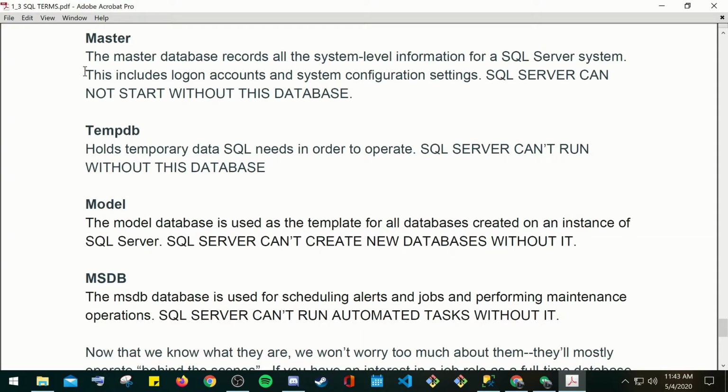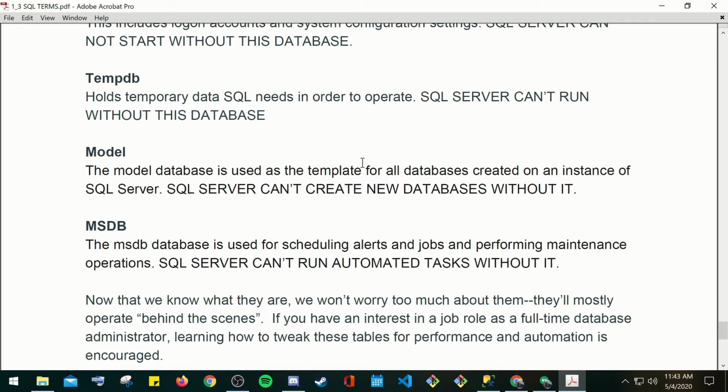So here you have your master. The master database records all the system level information for a SQL Server system. This includes login accounts and system configuration settings. SQL Server cannot start without this database.